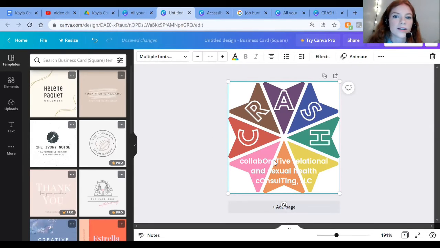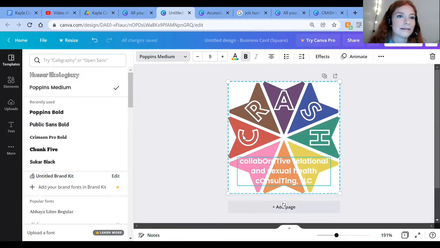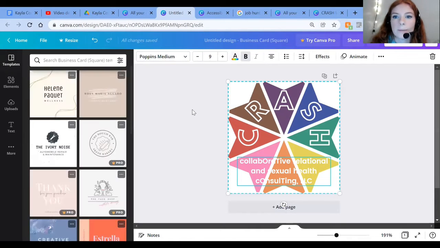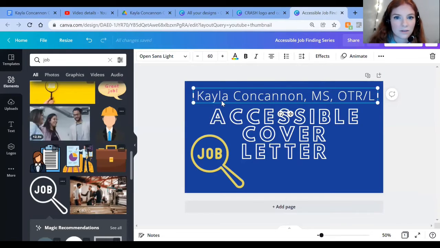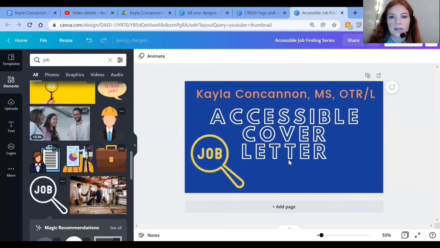So, multiple fonts. Okay, so I use Hussar Ecologicsy, and then I use Poppins Medium. So I will switch that, and the other thing. I usually put my stuff in orange because I think it's funny because I have red hair. It's not funny to everyone, but it's funny to me. That's me, Kayla Concannon, MS-OTRL.